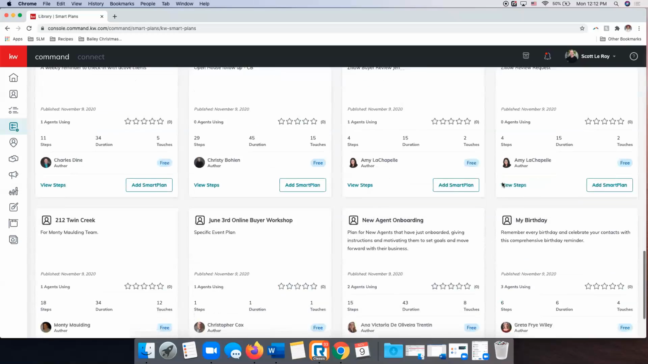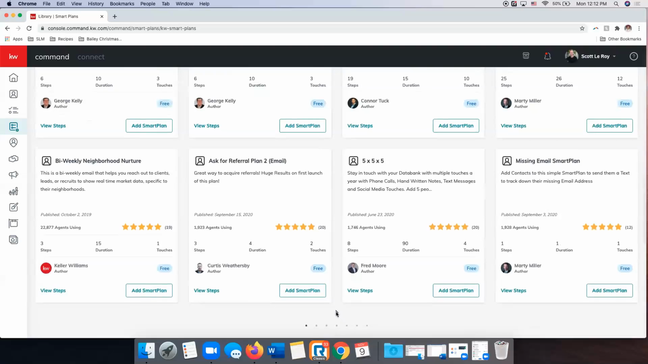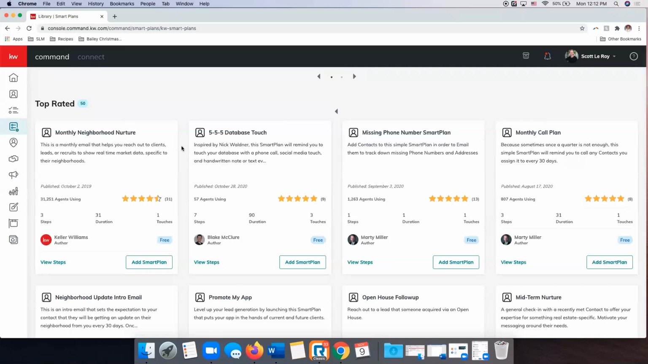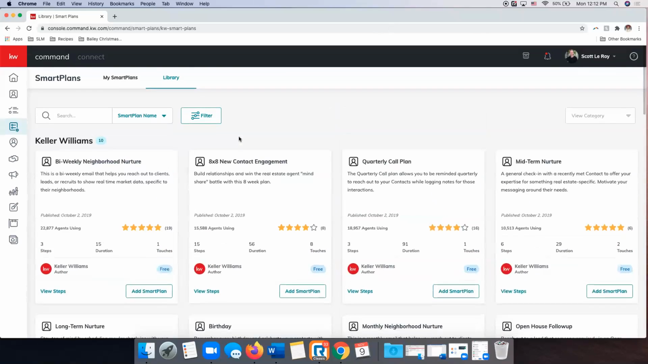And here are some new smart plans down below as well. So you can scroll through these. Click on this arrow button and it will take you through the top 50 smart plans in this specific section. If you go back up to the top, you can also search through the smart plans here by utilizing this search box. So you can type in what you're looking for here. You can search by smart plan name, author, or description.